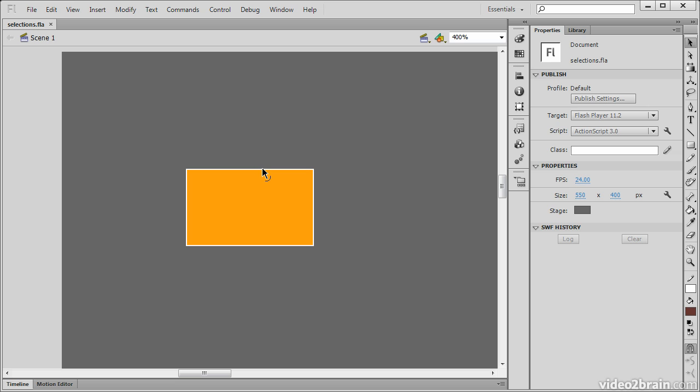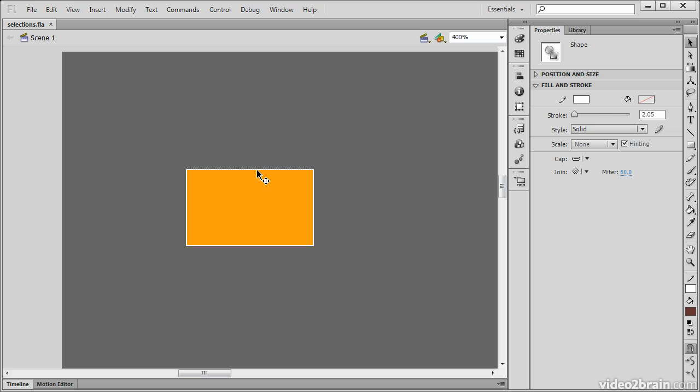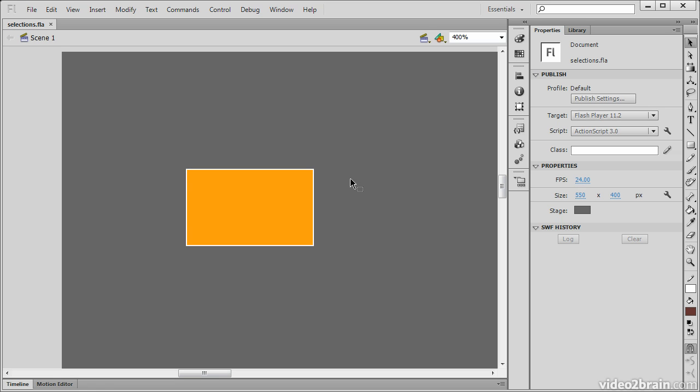The same thing will happen if I hover over the actual stroke. We can see that the cursor gets a little stroke symbol right next to it. And if I click right now, I actually was able to choose that particular path. So this shows up as a shape, and I have stroke selected, but not fill. So there are a number of ways to actually select both fill and stroke in a shape like this.